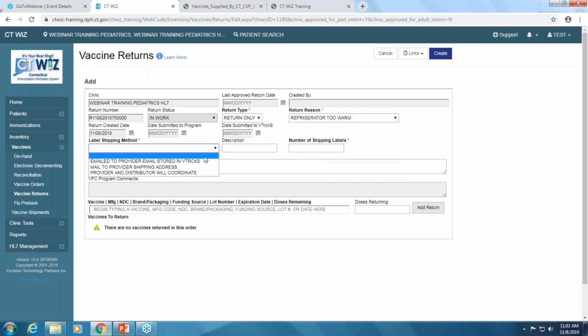Label shipping method is always email. Number of shipping labels is almost always 1. This is the number of labels you need to return the vaccine. All vaccines usually fit in one box and only require one label.